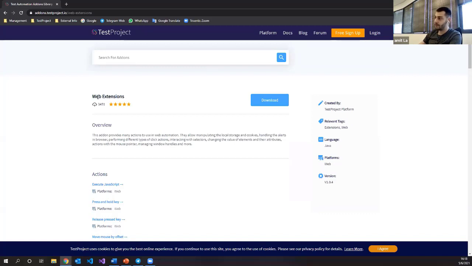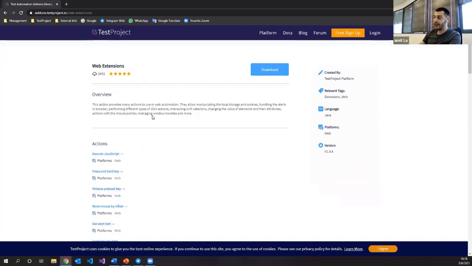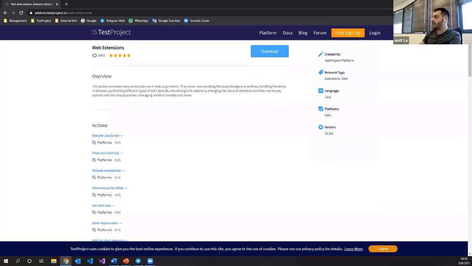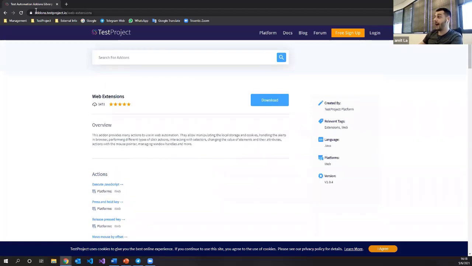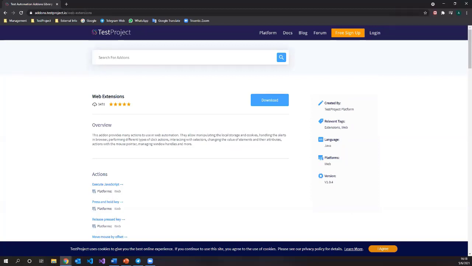This add-on has over 3,400 downloads and a 5 out of 5 rating. This add-on is very, very useful. So if you ever need to do any step in your test, you should first head over to addons.testproject.io and search for your add-on. So I mean, we can find anything we want with a simple click, right?